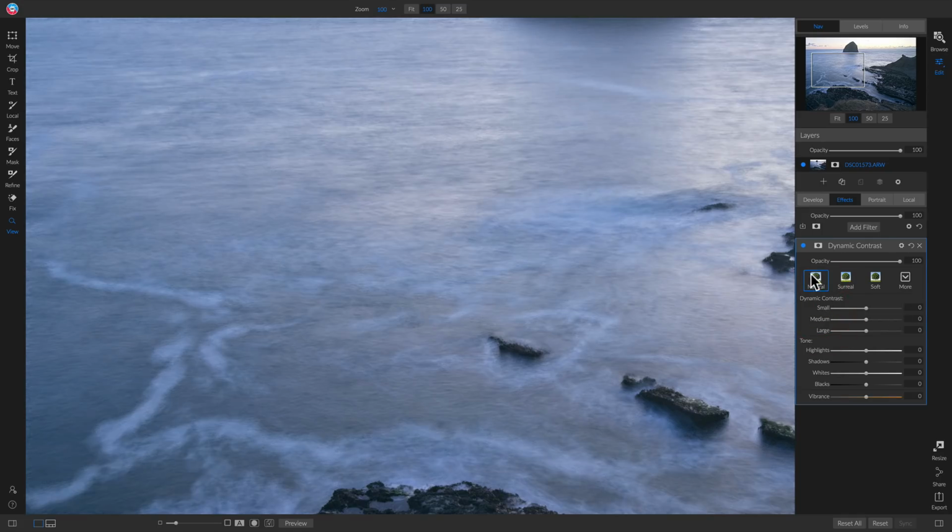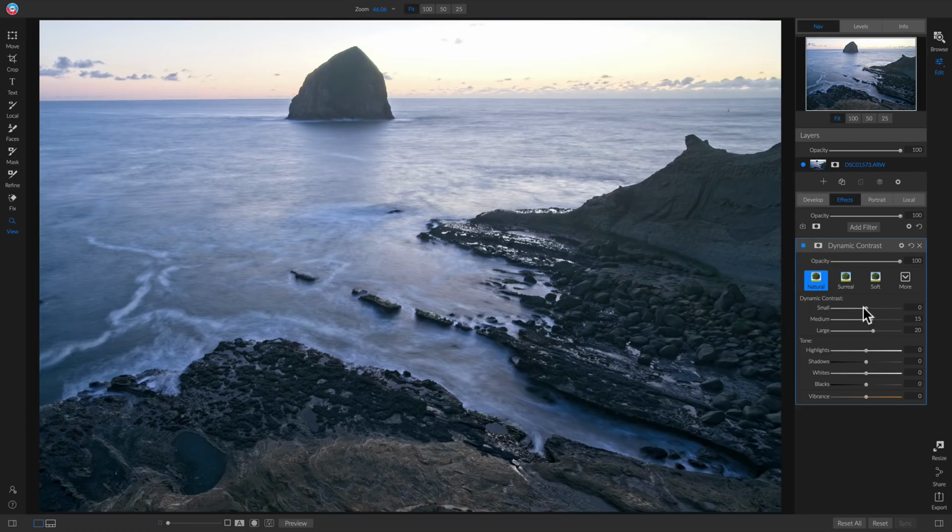So let's just go to natural, and I'll zoom out so you guys can see it. And I'll pull up on my small a little bit. And if I turn this off and on, it does a good job of bringing in some detail to my photo. But what a lot of people don't use inside dynamic contrast is this little tone area down here. You can actually modify the tonality by using this tone area.